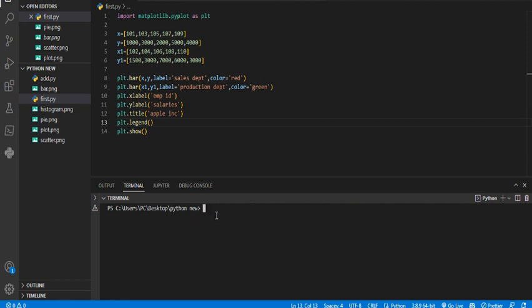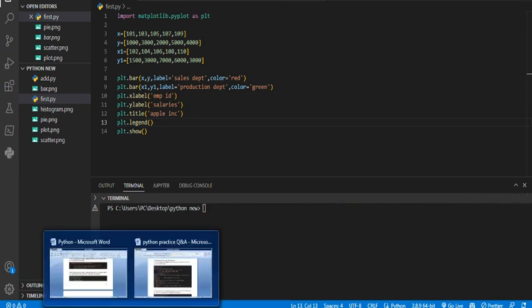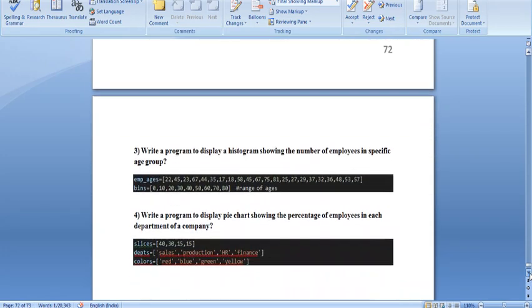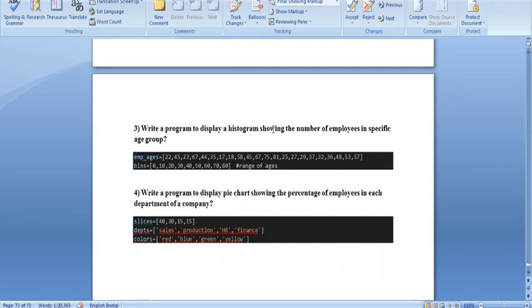Next program we'll see. Simple program. Second program finished. Third one, write a Python program to display a histogram. Now we write the histogram here, showing the number of employees in specific age groups.